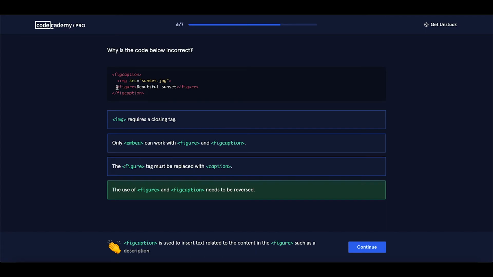So, in other words, the figure element should be the container element. So, figure should be here and figcaption should be here. Figcaption is used to insert text related to the content in the figure, such as a description.